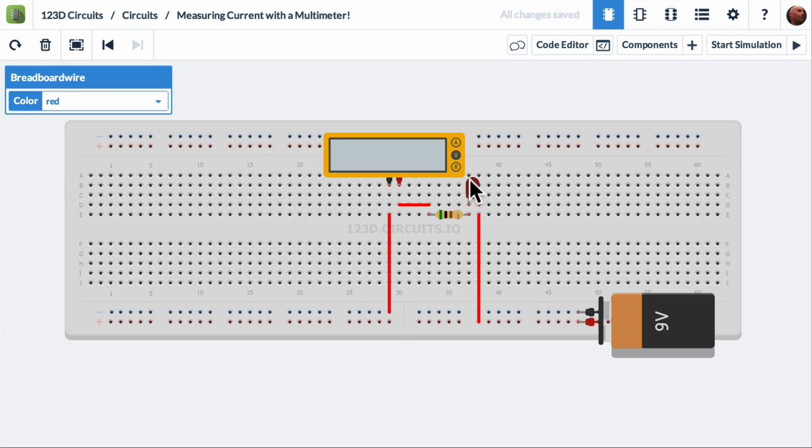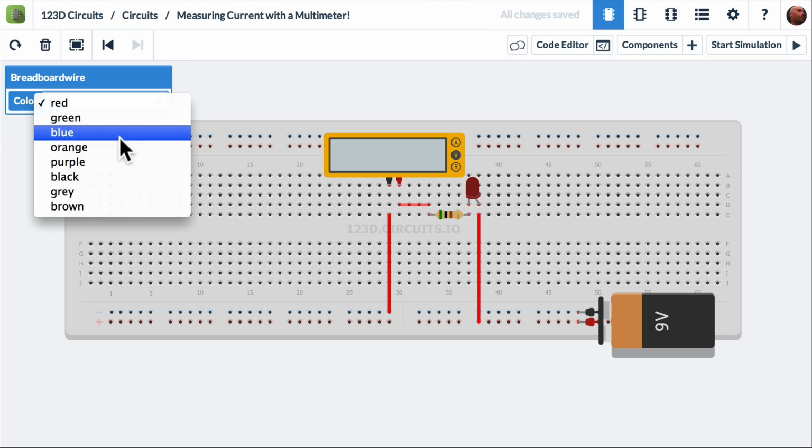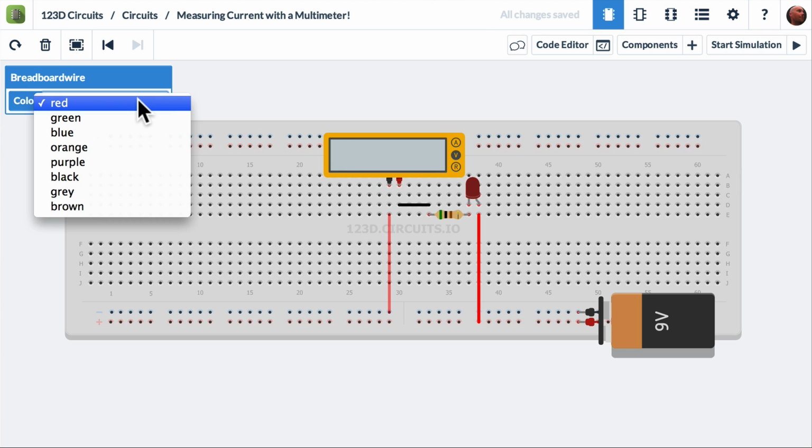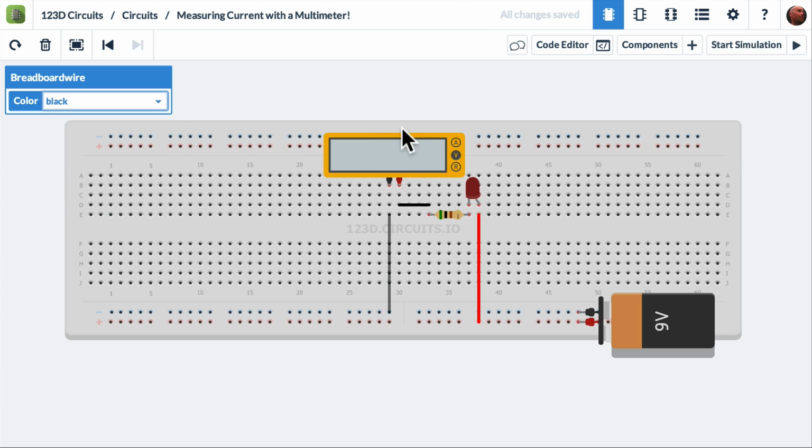So now the current that's flowing through the LED and through the resistor is going to go through a little wire and go into the multimeter and out of the multimeter and back to the battery. And I'm going to color code these because essentially the multimeter has no effect on the circuit. So it's essentially all connected to ground here.